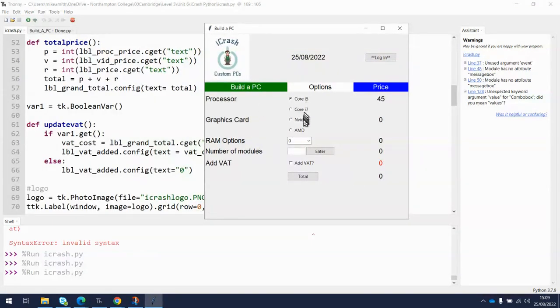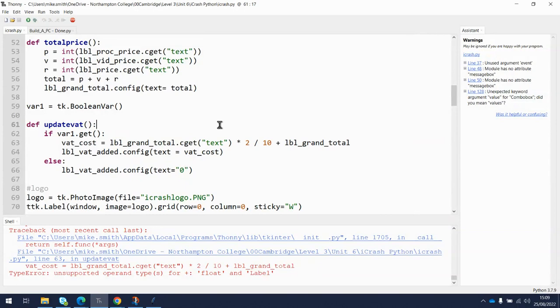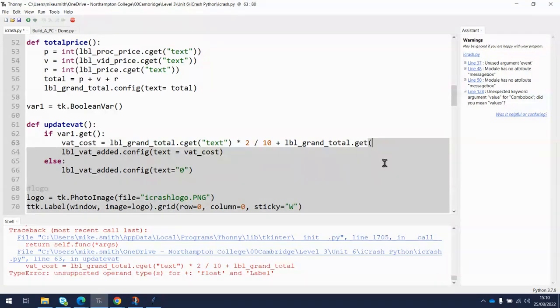Okay, so I've got Core i5, got NVIDIA, I've got some RAM, number of modules doesn't really matter, and then we total that, which gives 149. We add VAT. Ooh, and let me have a look. What's wrong with that VAT cost? I'll be honest, text times 2 plus. I didn't put the dot here. I forgot to tell it to get the text. Okay, that makes more sense.